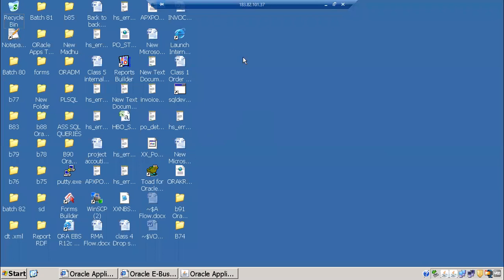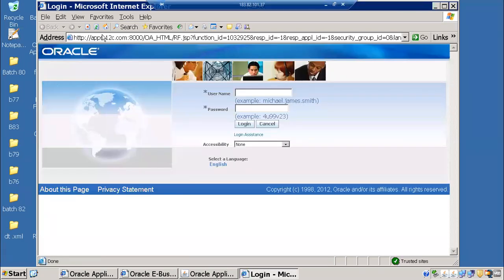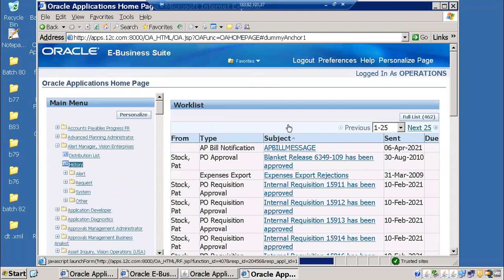Once we connect to this virtual machine, there is an application here, Internet Explorer. You click on this. The URL apps.12c.com is already mapped here, and we are going to connect to it. The username here is operations. You may not see the same operations user in a company; you will have to connect with your own user.